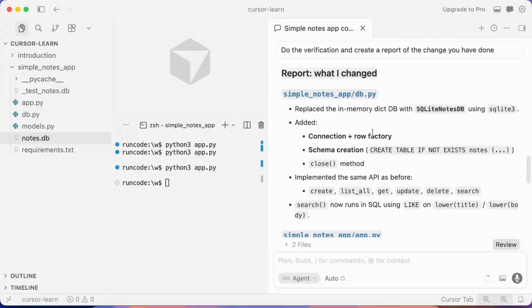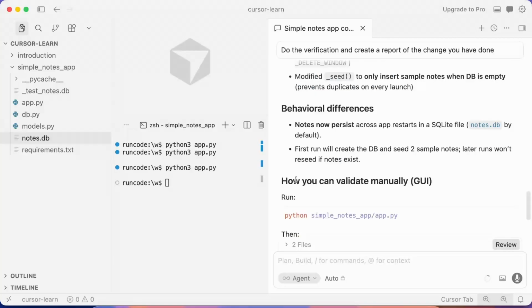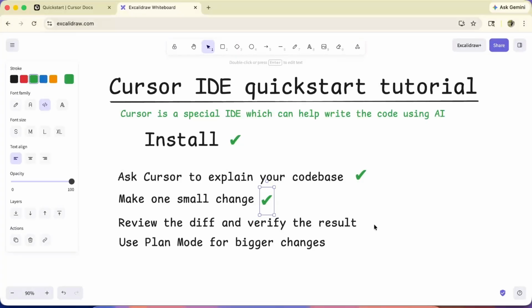It has created a report as well that it replaced the in-memory dictionary database with SQLite notes. It has added some connection, schema creation. So you can see that this is the power of Cursor. It can read your code base, do the changes, do the verification, provide you a way to review your code as well. So now we know all these things, right? The first three parts, but the fourth part is also very important.